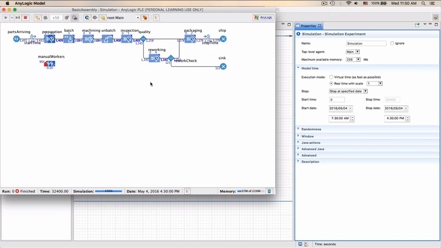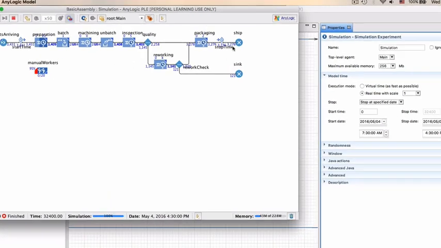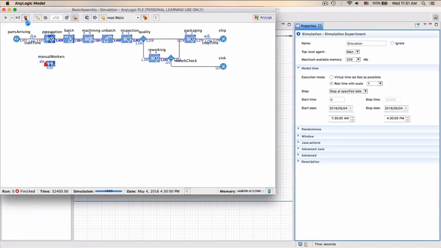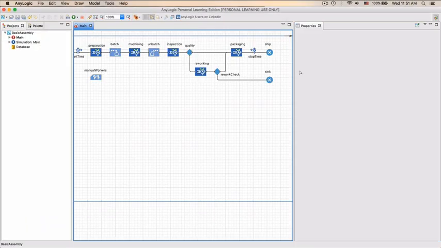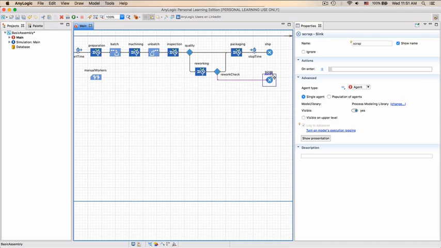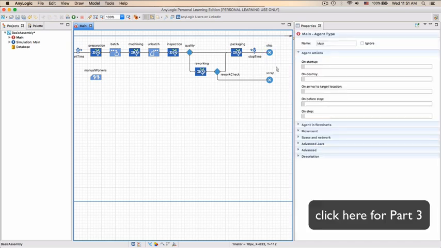Then at 4:30 in the afternoon on the same date, we can actually see that our manual workers had a utilization of 95%, which is quite ridiculously high. We had 3,276 units that were shipped and 121 units that were actually scrapped. So let's just change this name of our sink to scrap. In the next part, I will show how we can get a better handle on the output that is actually generated by this simulation model.